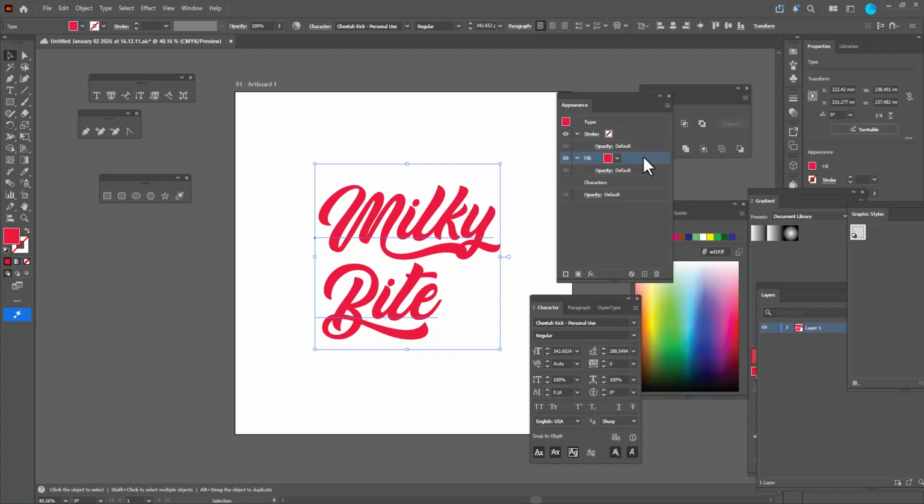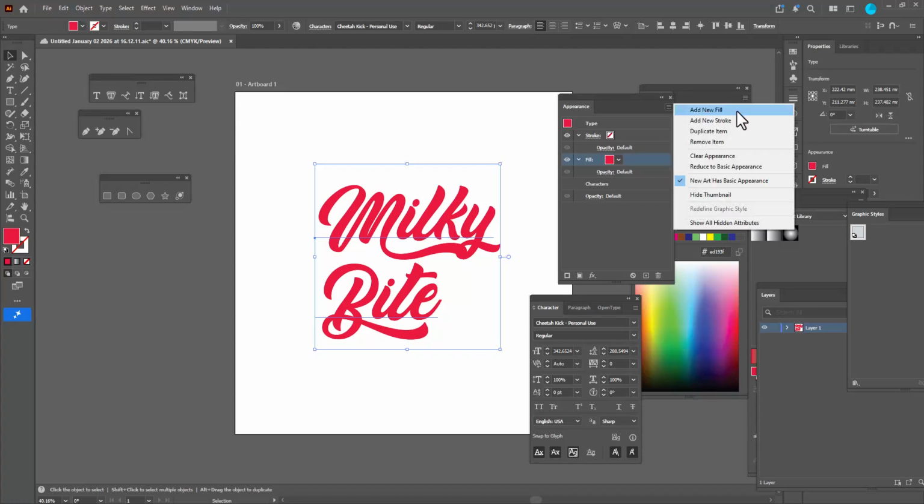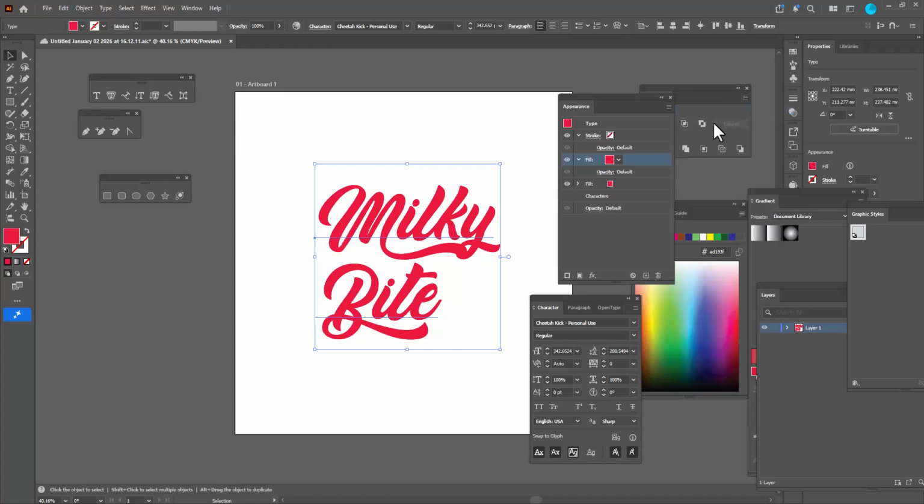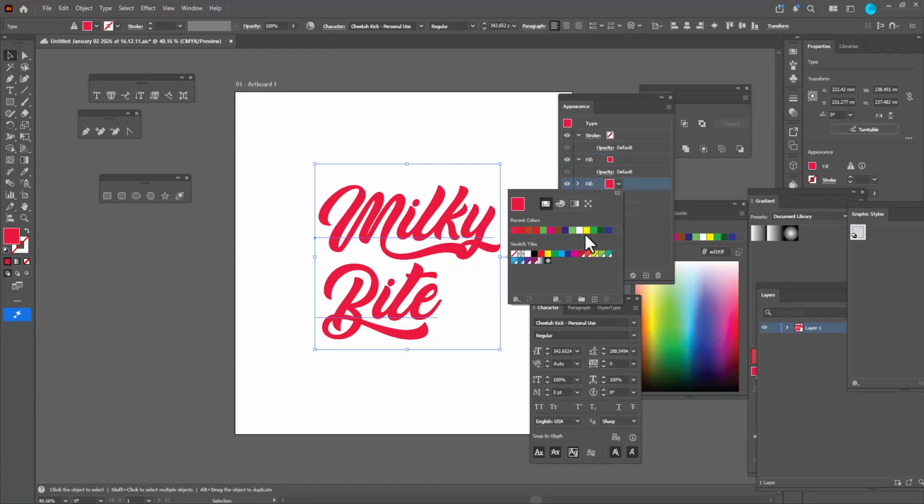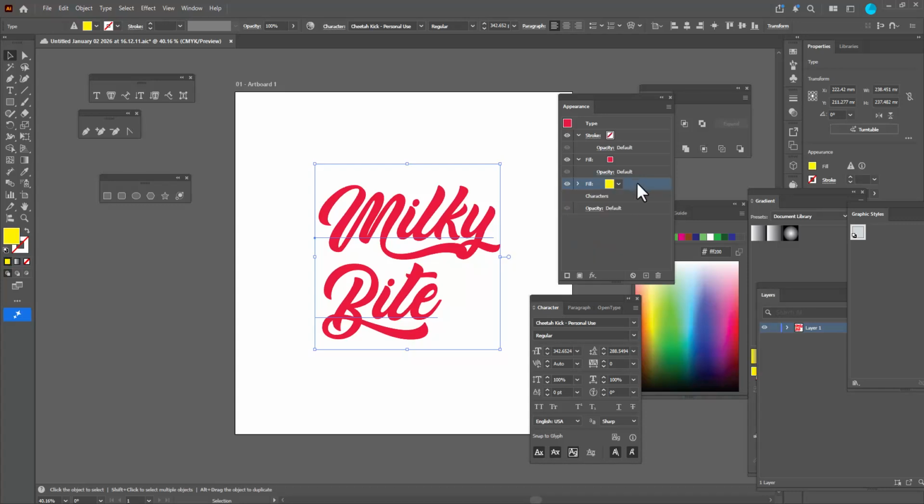Now let us add another fill. So again we will click on the menu, and here we have the option add new fill, and we have two fills. Now let's select the bottom fill and change the color to pure yellow. Right, and now we can't see the yellow color because here the fills are like layers.